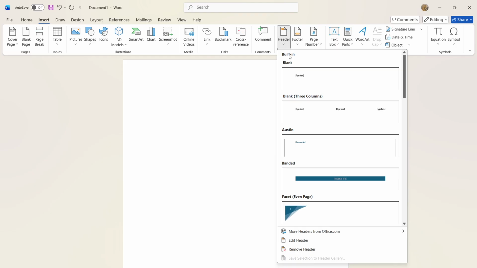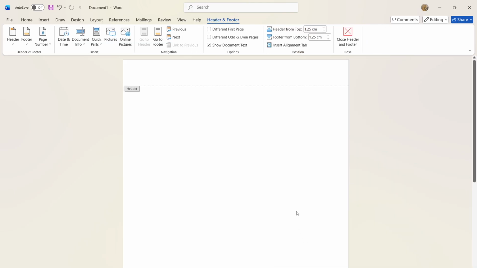Now, at the very bottom of this menu, you'll find options labeled Edit Header or Edit Footer. Choose whichever area you'd like to work on by clicking Edit Header if you want to customize the top of your pages, or Edit Footer for the bottom. This will open the editing area for you to begin your customizations.